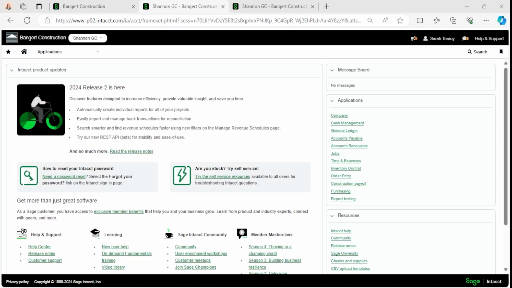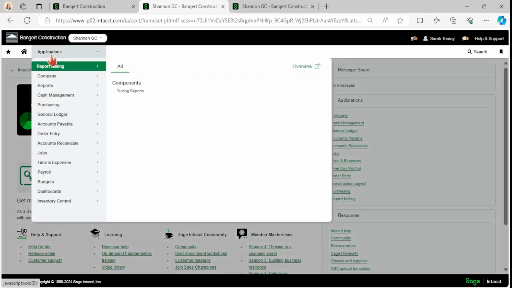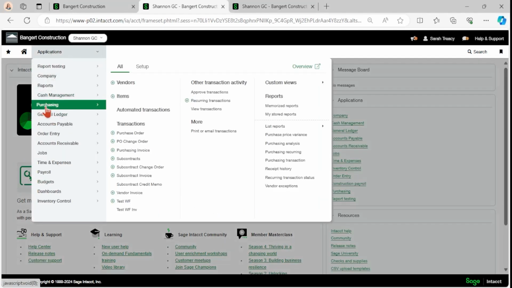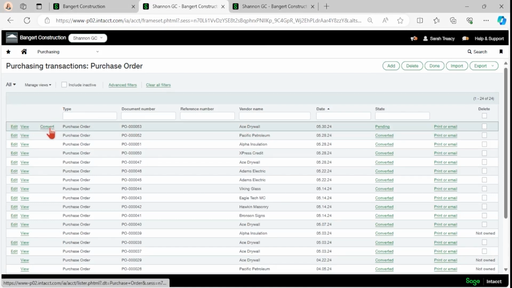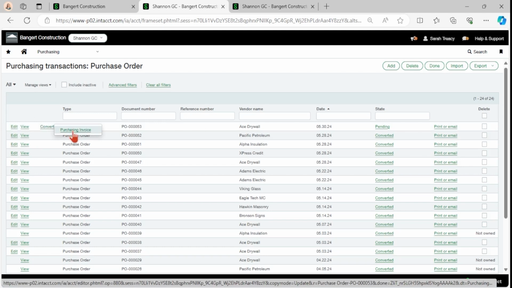Next up in the bread and butter series, we are sticking with the purchasing module and we're going to convert a PO to a purchasing invoice. So from the drop down, go to purchasing, click on your purchase orders, and this is my Ace Drywall PO that Emma put in. I am going to click convert and convert it to a purchasing invoice.